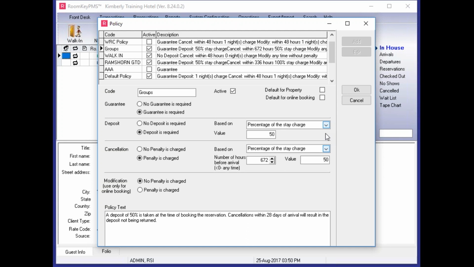So let's carry on. Percentage of the stay is what I've selected. And cancellation, so the penalty is charged. I have a penalty that is charged within 672 hours of their arrival. Arrival being at 3 p.m. So that actually translates to 28 days. We do have to make it out into hours, okay? So you just need to figure that out.